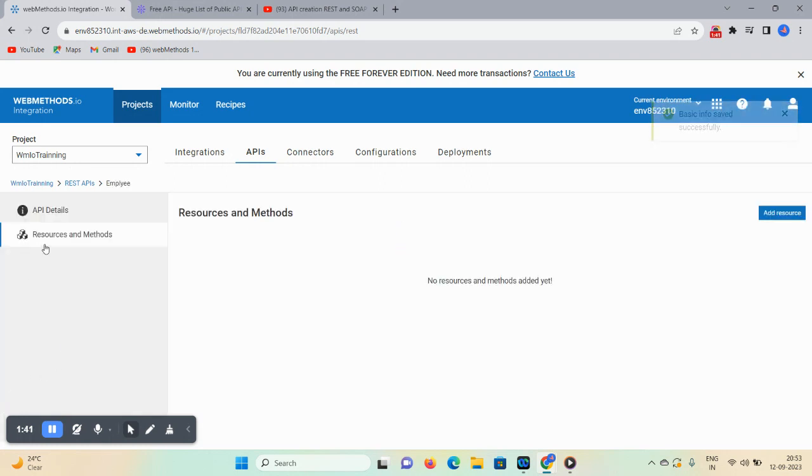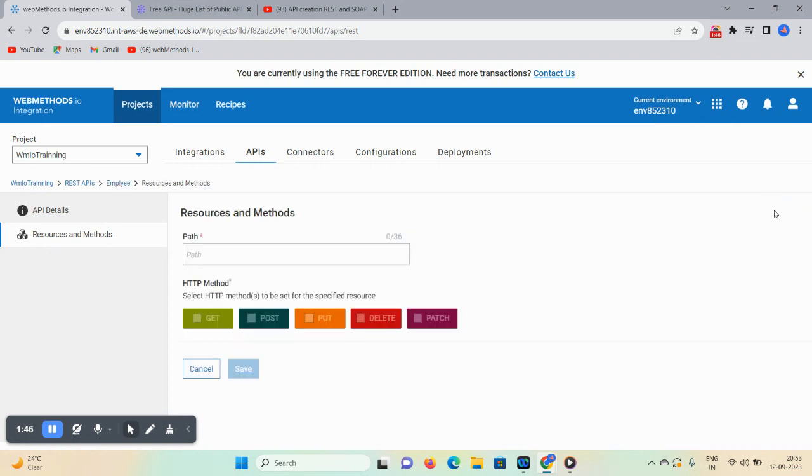Now the option is available to add a resource and methods. So click on the add resource option. There are a total of five methods: get, post, put, delete and patch. As per your requirement, you can select the HTTP method here. Very first we need to give the path, so slash test, and make sure that this is a resource. Whenever you use this API for testing on Postman, you can select the HTTP method, and after that your endpoint slash this resource name.